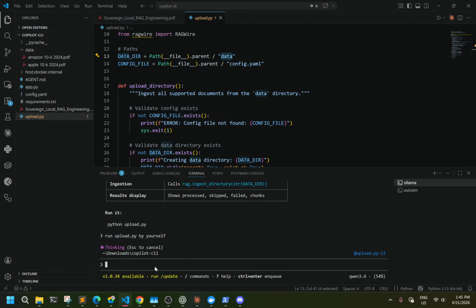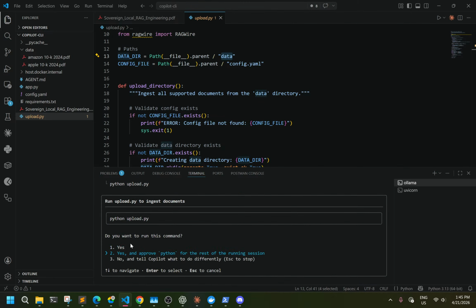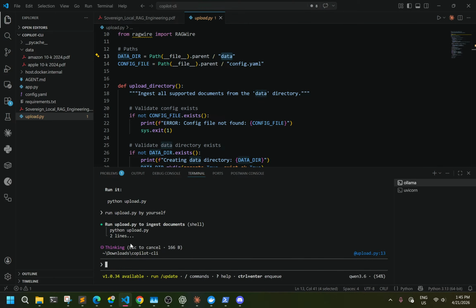by yourself. So it is going to run this upload.py automatically, and then all the content which is currently inside this data directory will be uploaded. We could have executed this ourselves, but I wanted this Copilot CLI to execute it. Yes, I want to approve here. Basically it has asked me permission for upload.py, so I said yes, run this python upload.py.